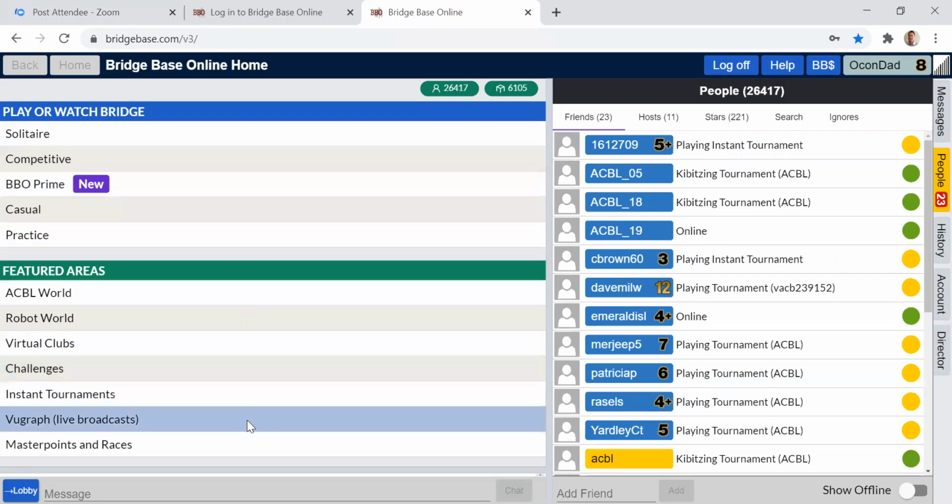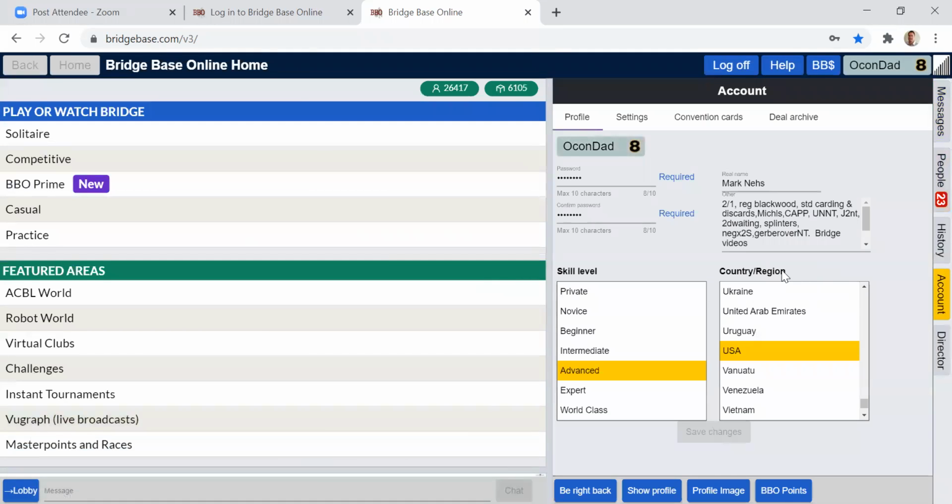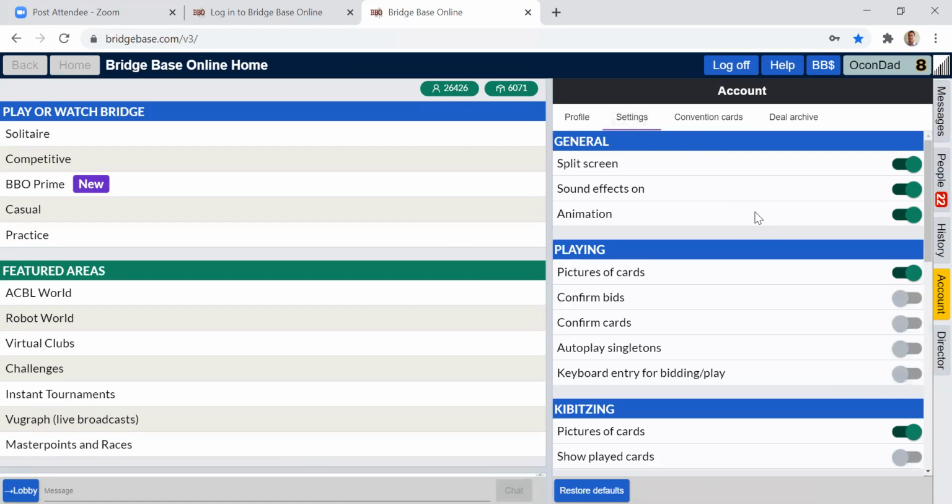You can pretty much get to anywhere that you need to, and then you have your tabs over here. So your account tab will have the same functions that you could find in the old version, but just a little bit different layout. So it's under account. You have your profile, where you can edit your profile and talk about where you live and what you call yourself. Settings, this is where you can do the settings.